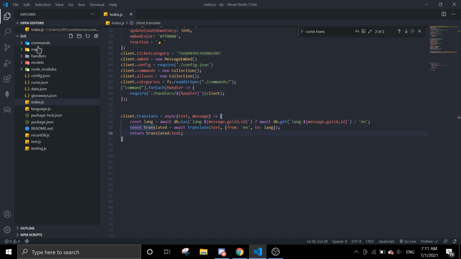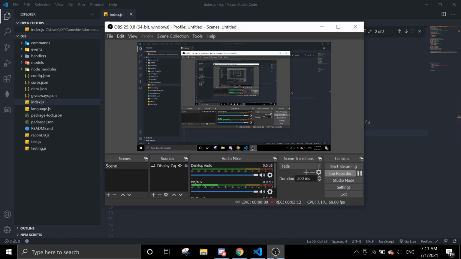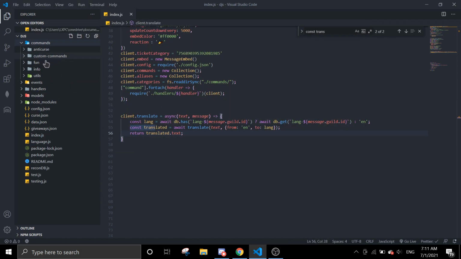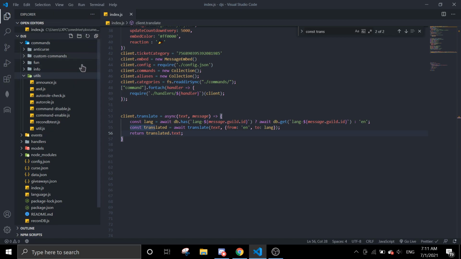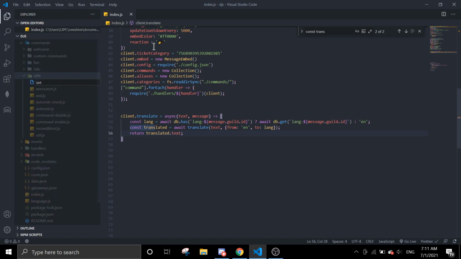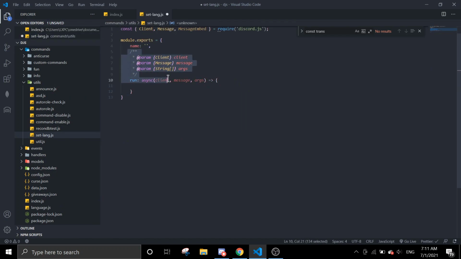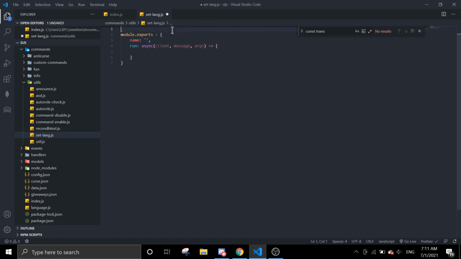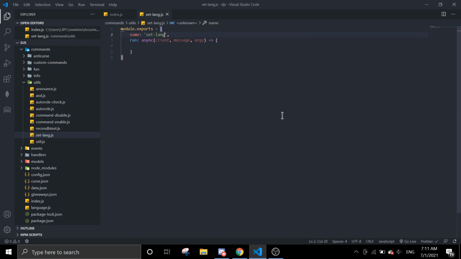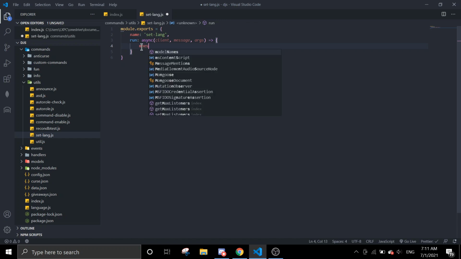Okay, so now we're gonna make a command to set it all up. Just go to commands, go to tools, or any one of the folders you want. I'm just gonna name this setlang.js. I'm just gonna use the basic setup. You don't need the parameters, you can just remove this. I'm just gonna remove it because we don't need it. So don't get confused if you see those. Set lang, message.